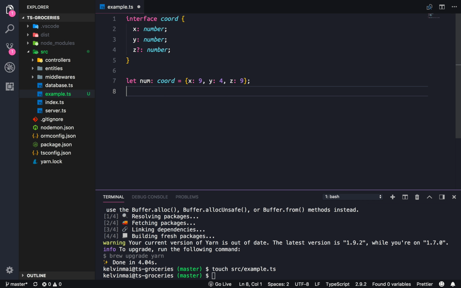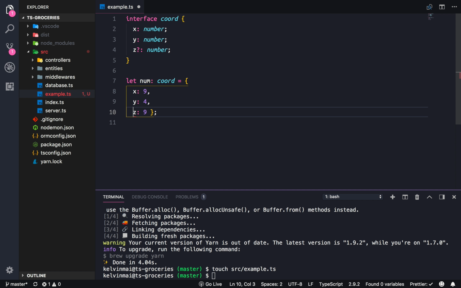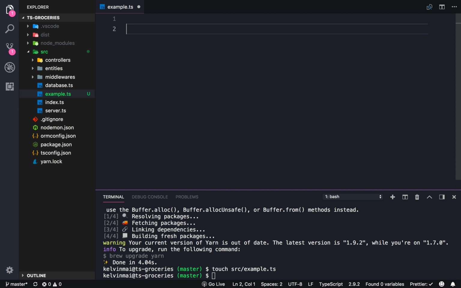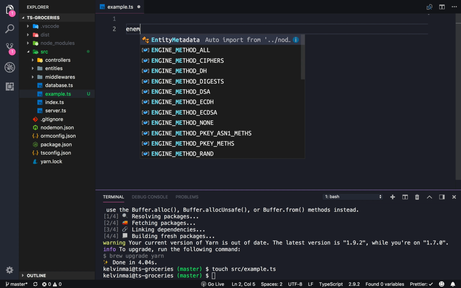Okay, I'm gonna put this on multiple lines to make it easier to read. Okay, that's an interface, which is basically a type. Let's see, there's one more type that I want to go over. So, interface looks like this. I'm gonna get rid of it now. There's also an enum.